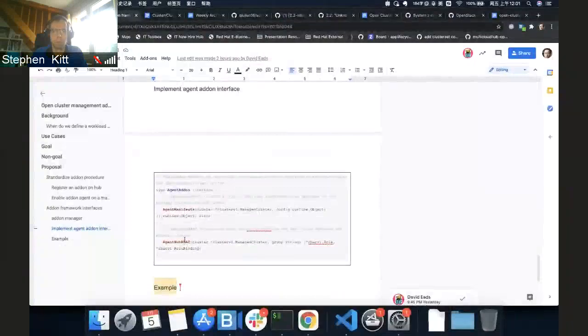So for each agent, there is another method that you'll need to implement, which is the RBAC permissions for the agent on the hub. For example, if you have an agent that is going to register back to the hub with a certain identity, we need to give the agent certain permissions for a set of resources. So here, it will return the role and role bindings for the agent on the hub, and then the manager will create this role and role binding on the hub for each agent.